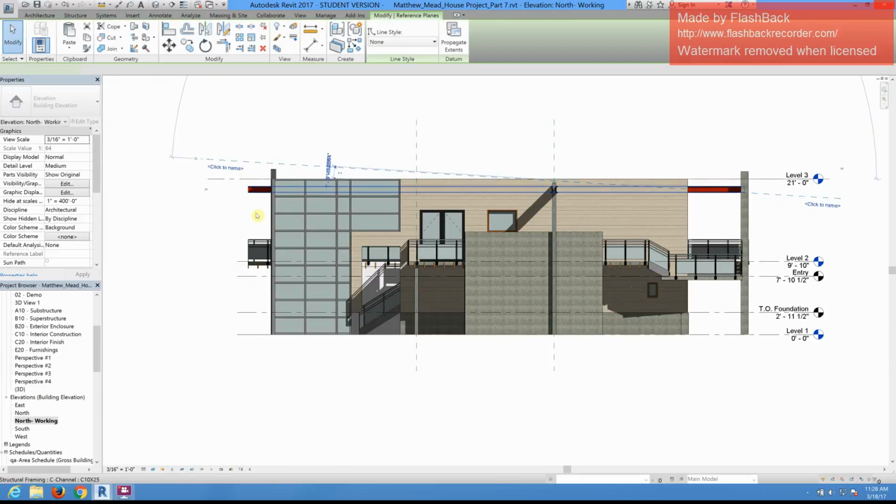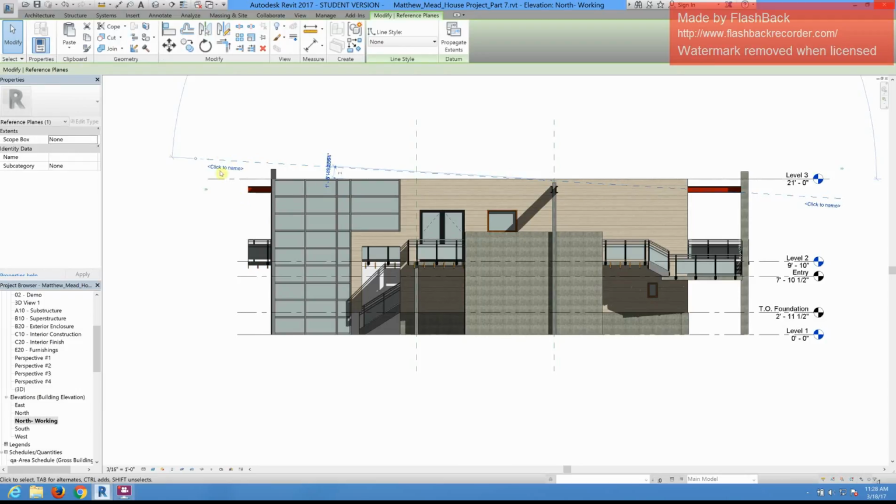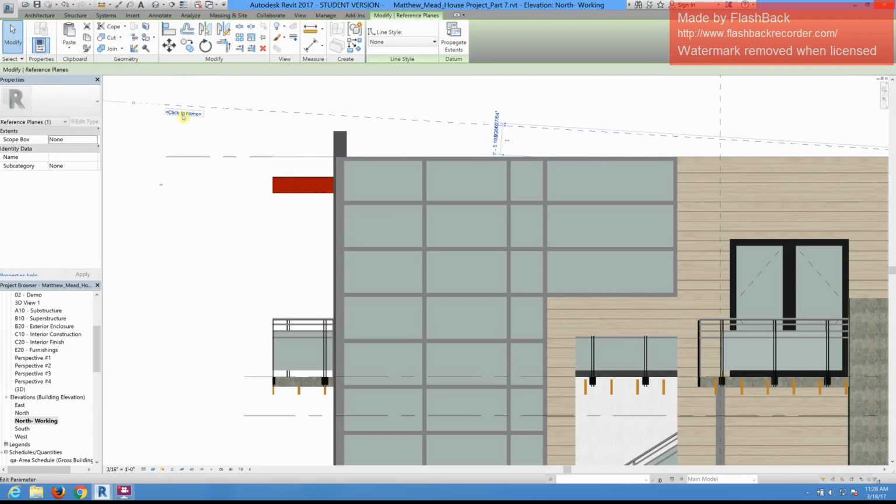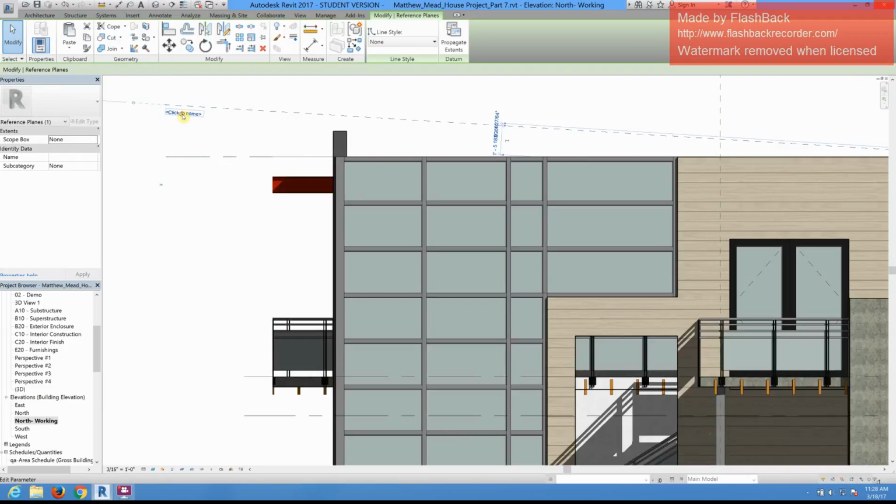Okay, so now I know that this is 3.58 degrees from that level 3 line. Okay, I can click on the click to name. I'm going to call this, we'll just call this lower reference plane. I think in the assignment prompt it tells you something else.